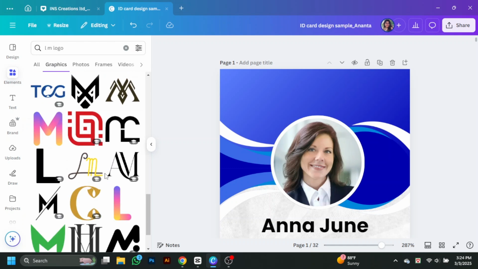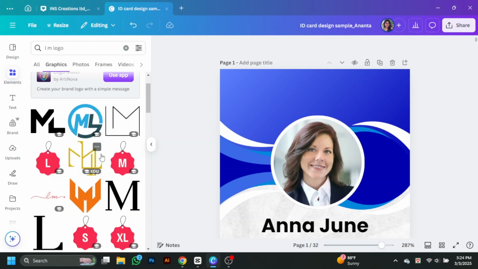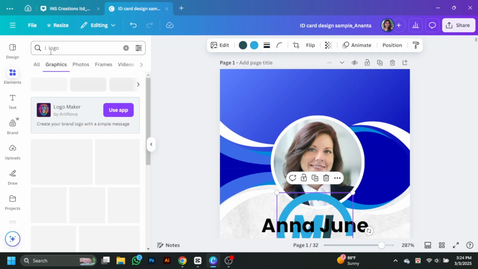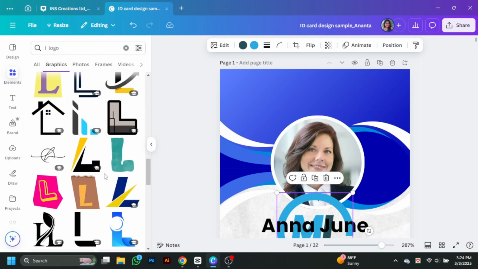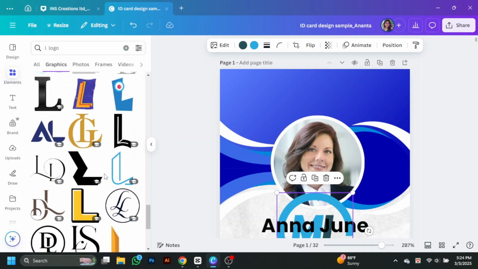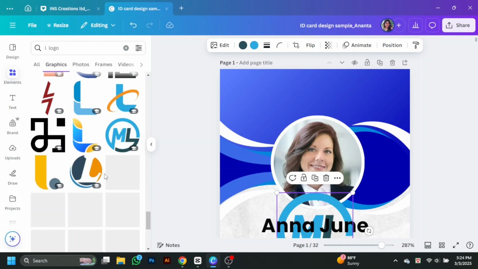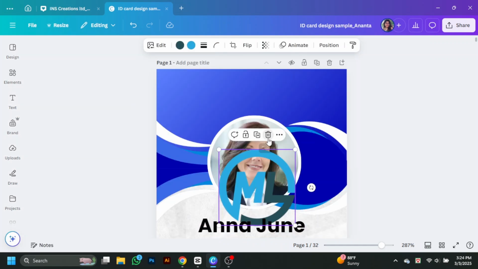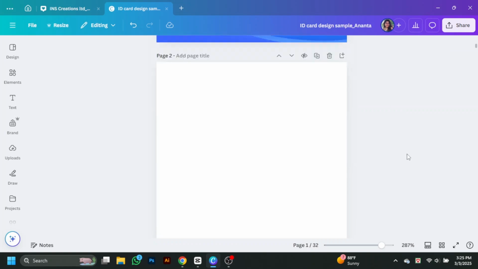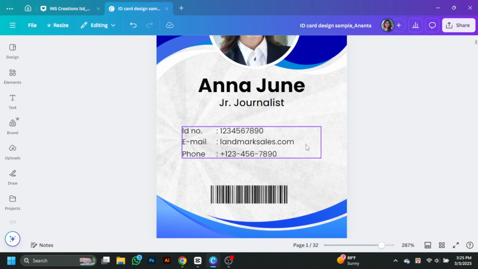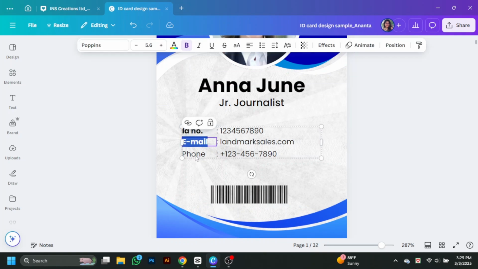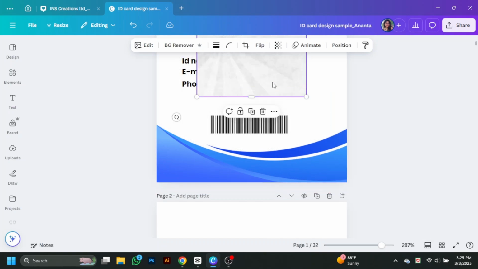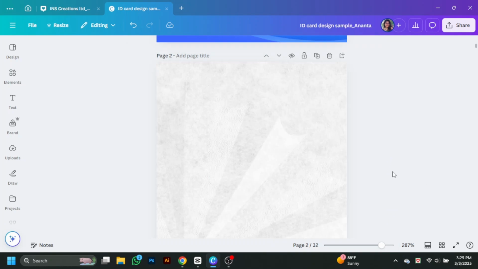Now search logo for a company. Let's take the logo and take a text box and type the company name. Bold the details name.